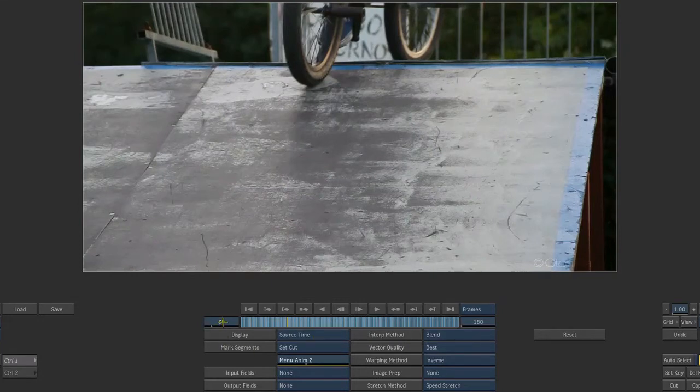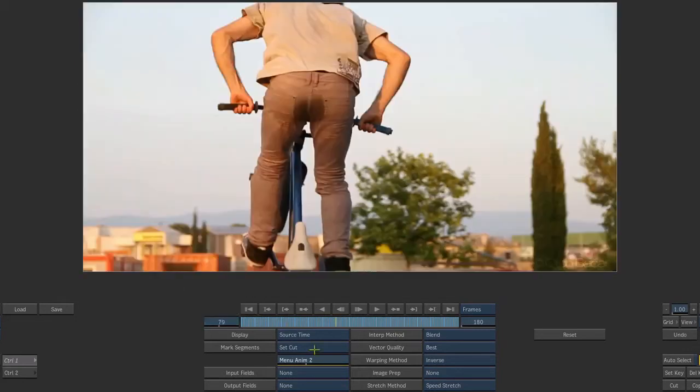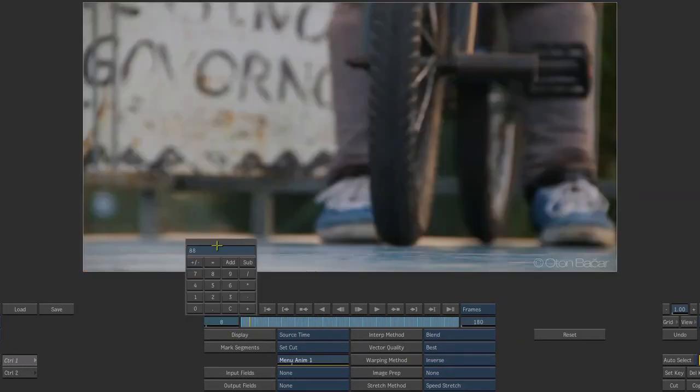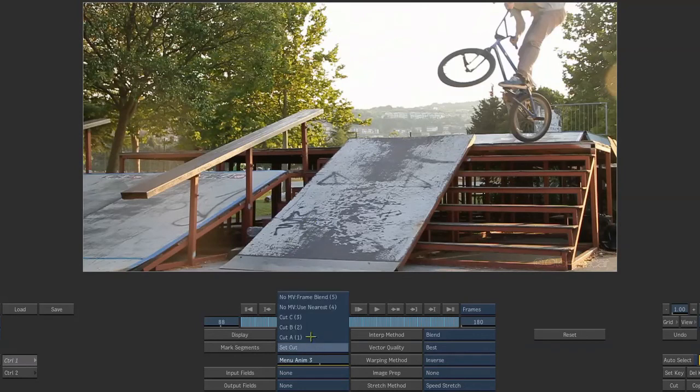Now I go to frame 79, which is the first frame of the third cut, and I go to Set Cut and select Cut C, 3. We see that the menu updates to Menu M3. Now we go to the first frame of the last cut, which is frame 88, and go to Set Cut and choose Cut A, 1 again. Because the numbers and letters are arbitrary, we're just indicating to Twixtor that it's a new cut.